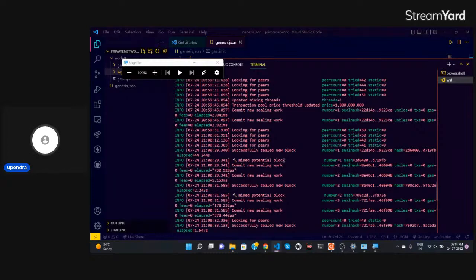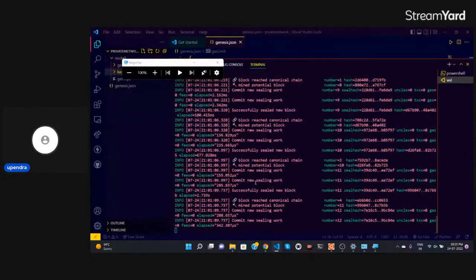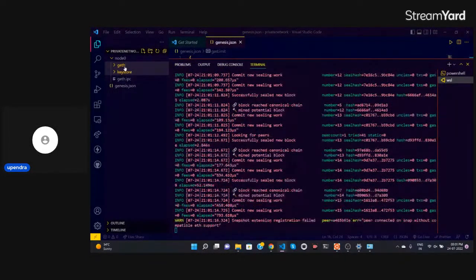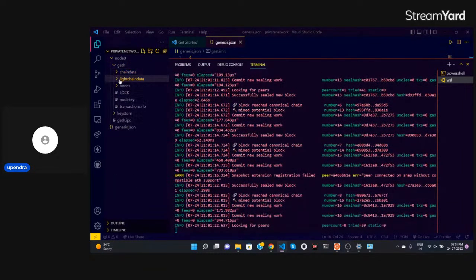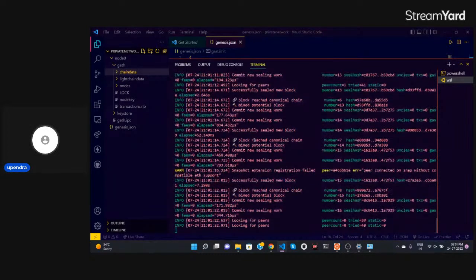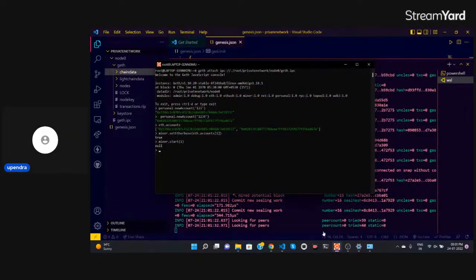Mined potential block. As you can see, we have mined some blocks already, and we can see it here in the chain data. We have mined basically 2 blocks here. Before, we had only one genesis block, now we have 2 blocks. So our mining has started, and we have also received some rewards. We can check how much, and I can show you the rewards.